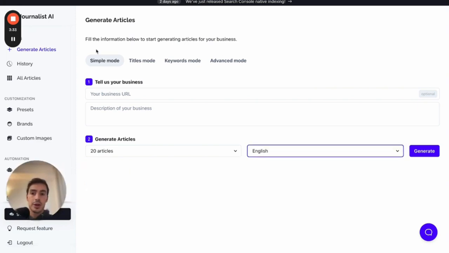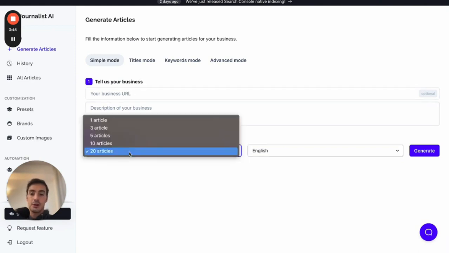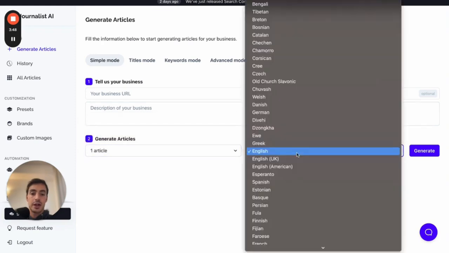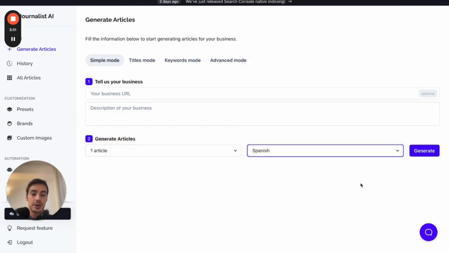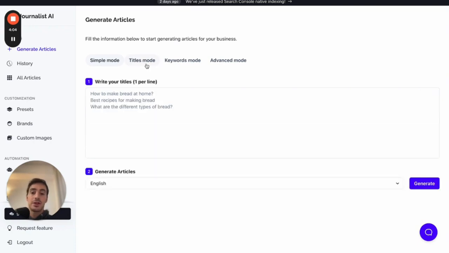So when you log in to tryjournalist.com, go to your dashboard, log in. These are the 4 generation modes. So first one is the simple mode. And this allows you to generate content by giving it a URL and a business description, and of course selecting however many articles you want to generate and the language, and then just hitting generate, right? Pretty simple, pretty straightforward. The info you give it again is the URL and a description, and the content is being generated taking into account your URL, the info on your URL, and the description of the business you give it, right? Then we have the titles mode, right?